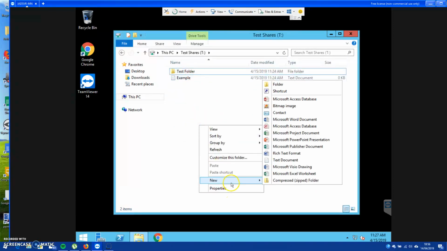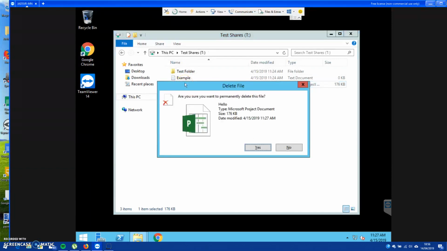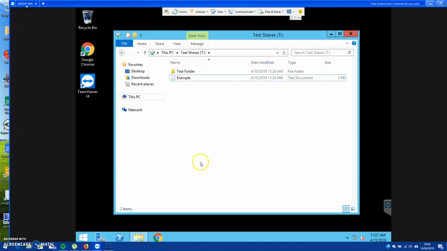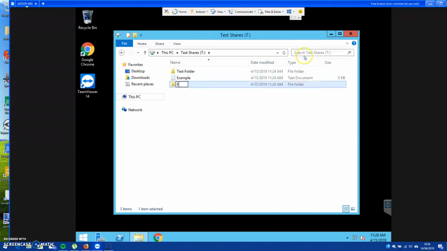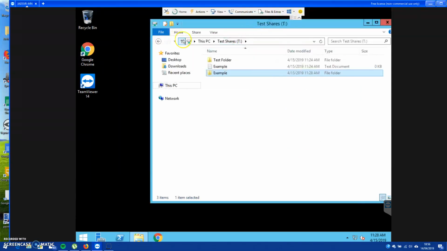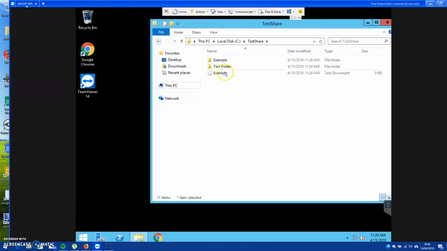I go right click, new, I didn't mean to click on that, but hello. We have permissions to create files and folders. So if I create a new folder, example, you can see that I've created a new folder. If I go up to the C drive and then go to test share, you can see it's been created here.